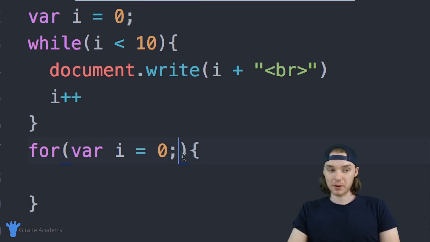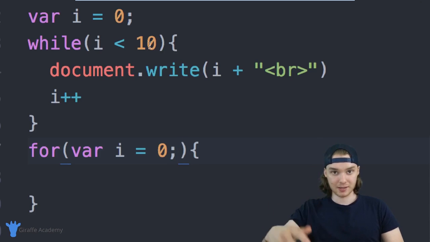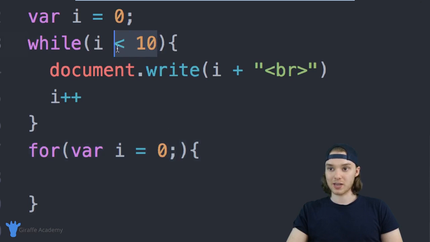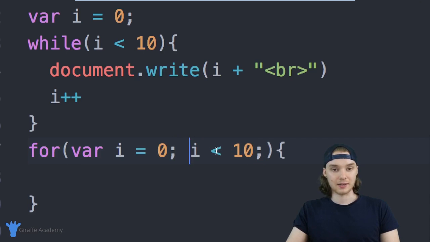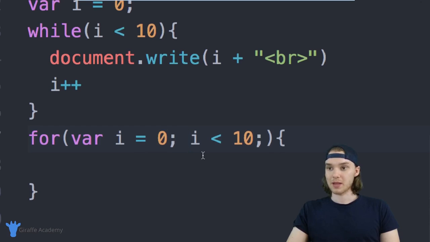The second thing I wanna put inside these parentheses after this semicolon, I wanna put the condition, so the looping condition. Up here it says while i is less than 10, so we wanna keep looping as long as i is less than 10. Same thing down here for this for loop. I can just copy this, and we're gonna paste it right in here. And so now this is basically gonna loop as long as i is less than 10. That's what this for loop is doing.